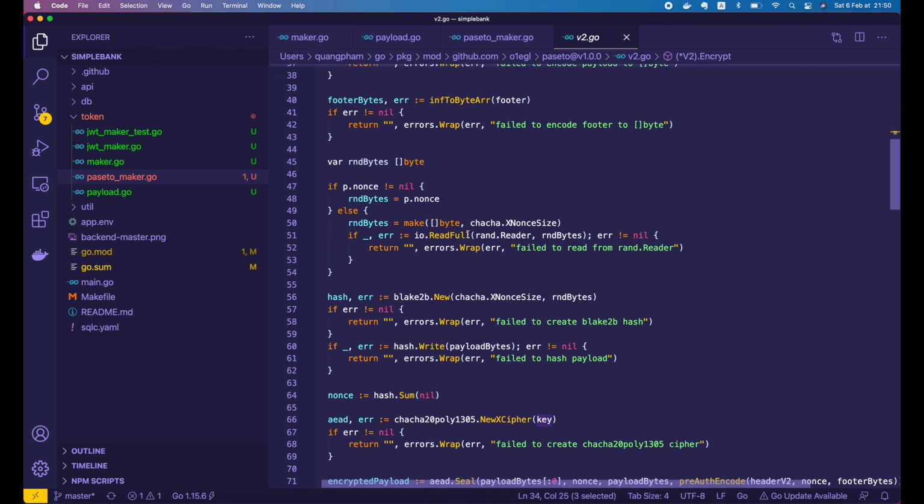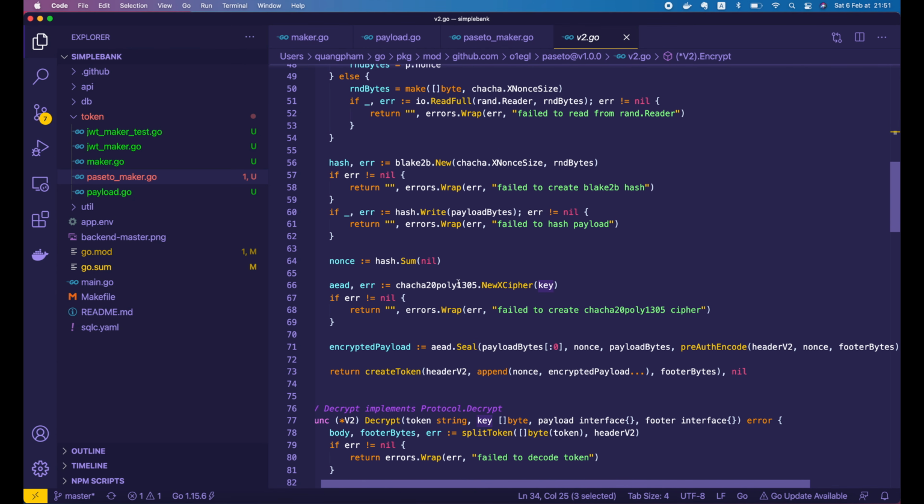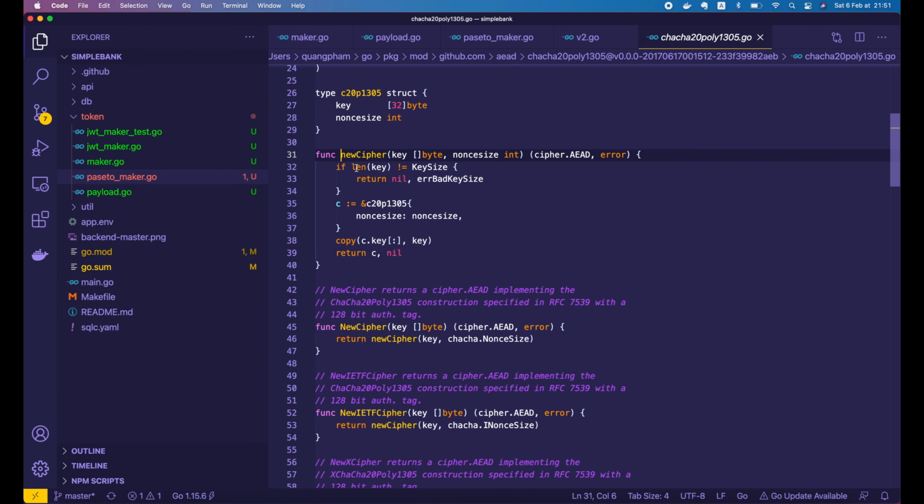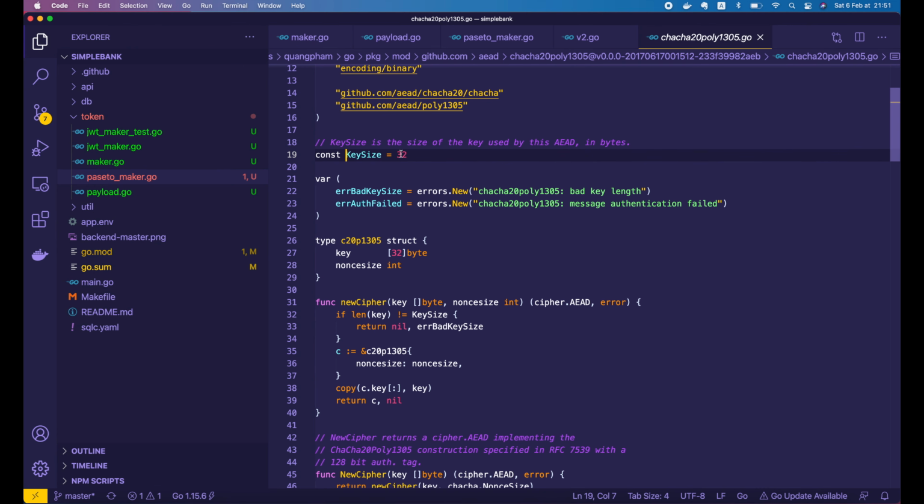If we follow the implementation of this Encrypt function, we can see here it is using the ChaCha20-Poly1305 cipher algorithm. And inside this new cipher function, it also checks the input key size to make sure that it equals 32 bytes.